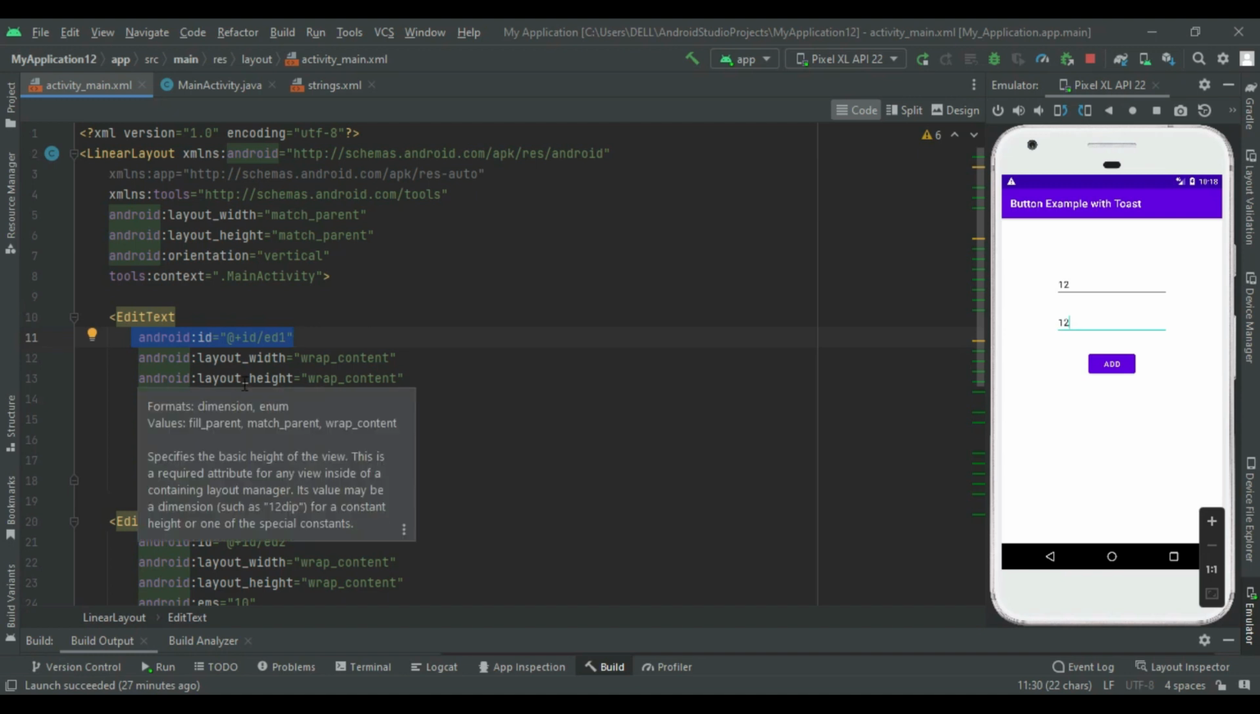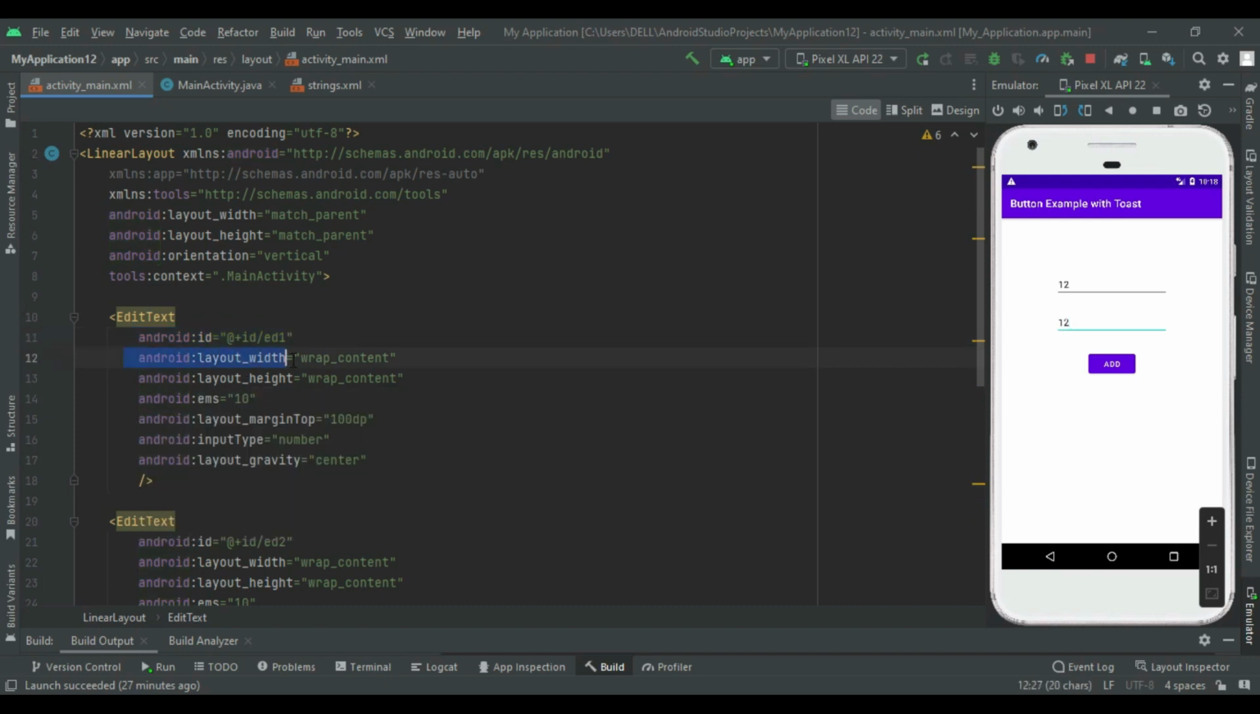Here I have used the Android layout width of the edit box as wrap content, and the height is also wrap content. I have used Android EMS equals 10. EMS is basically the length of the edit text, how much length we are going to define. So here I have defined the value of 10. Next is Android margin top. Here I have given the layout margin from the top of the screen as 100 dp, so that it will be displayed 100 dp below the top of the screen.